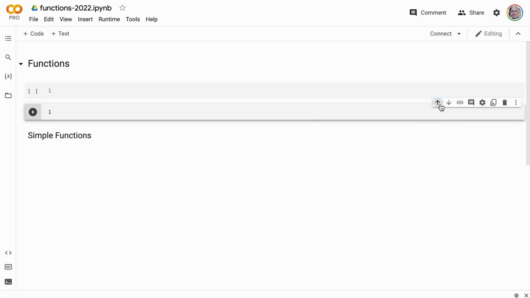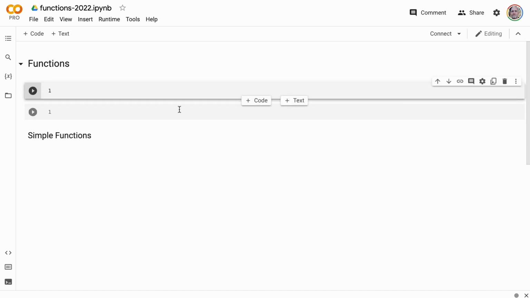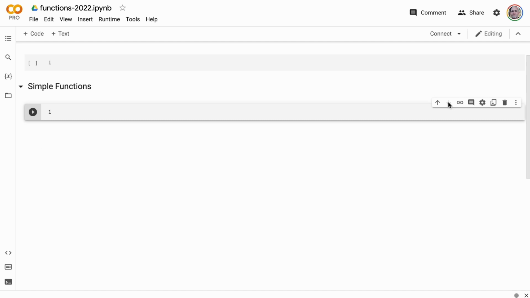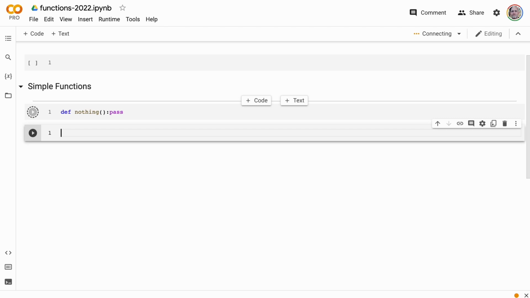And for the theory, the Colab notebook is pretty good as well. So if I wanted to build the world's simplest function, it would look like this. We'll call this nothing. Right? That's the world's simplest function. It does nothing. It just returns a pass because Python implicitly will return nothing.